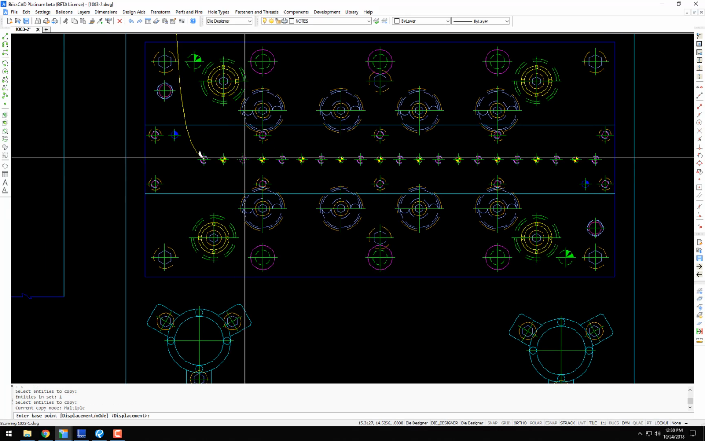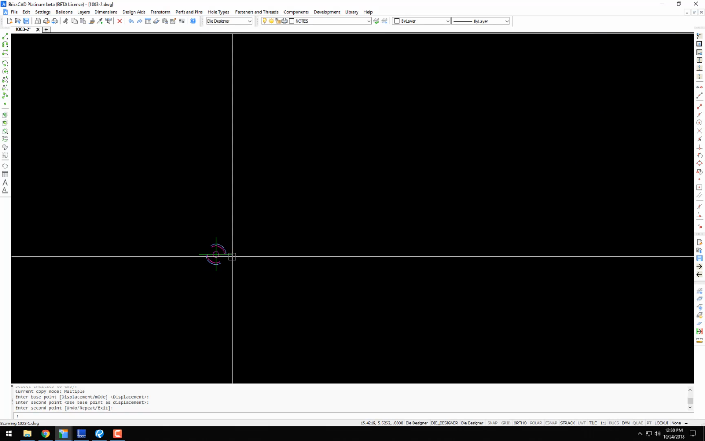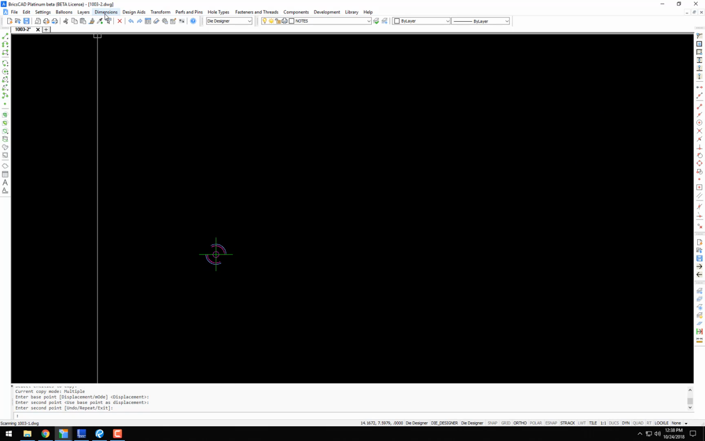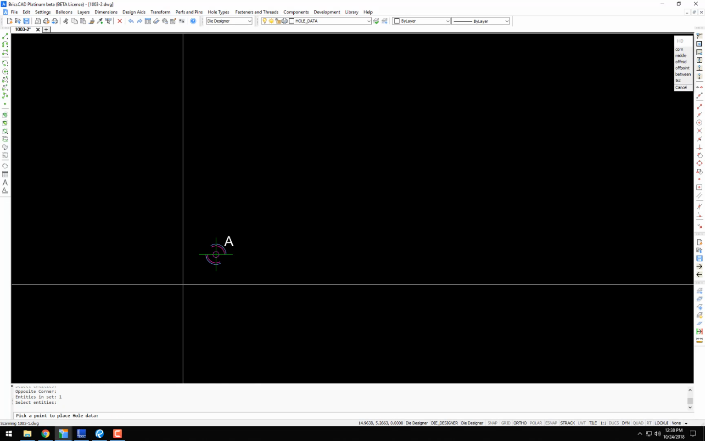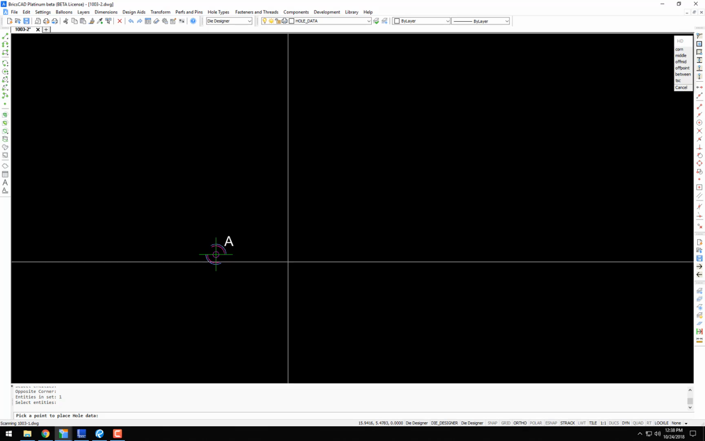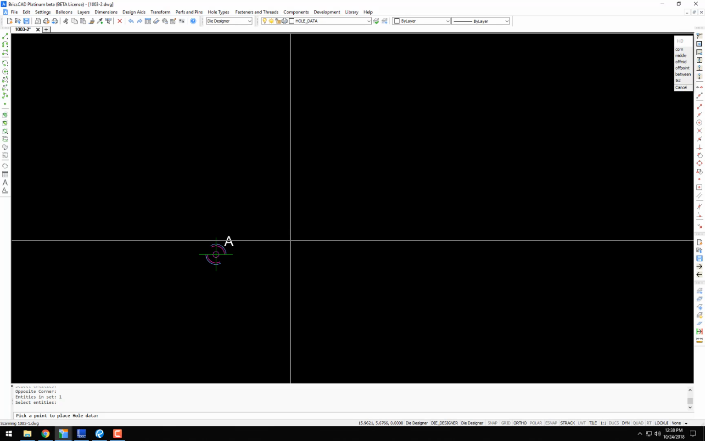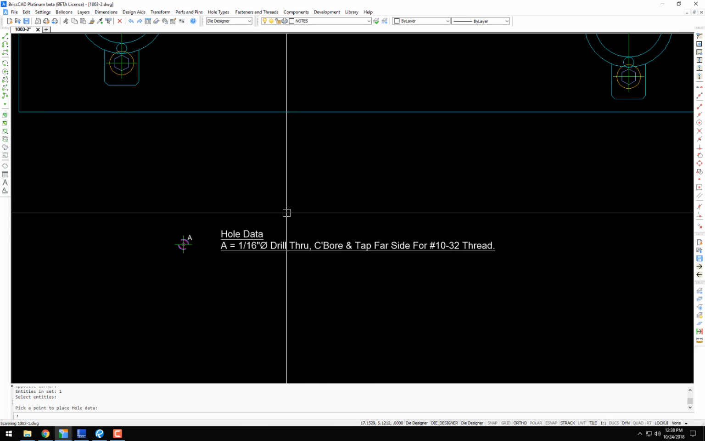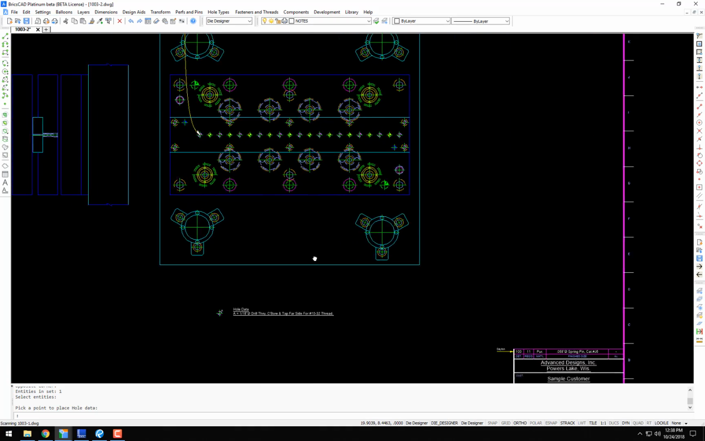Let me quickly copy one down. It also has the hole chart for the hole tables, so we can go to dimensions, hole table, and I will use the select option and just select that single ejector pin set. It labels it and prompts to put the hole table data, and yeah, real quick, real clean.